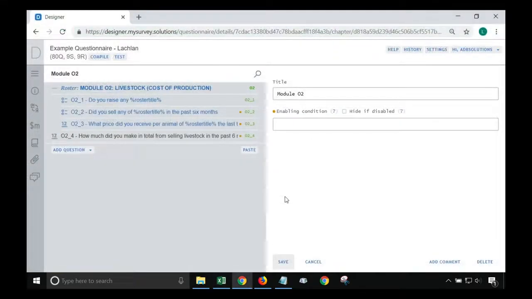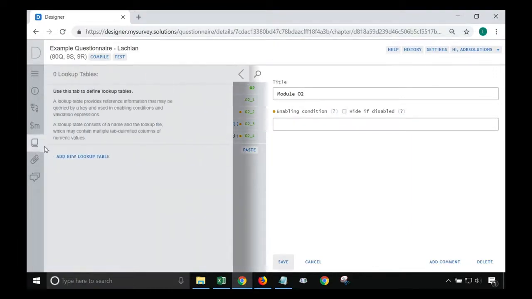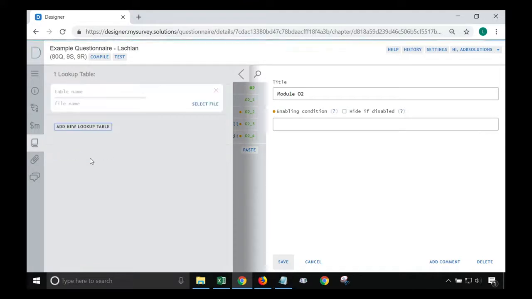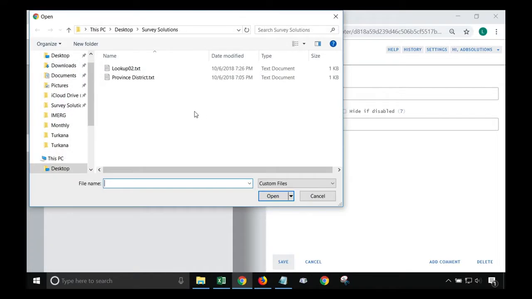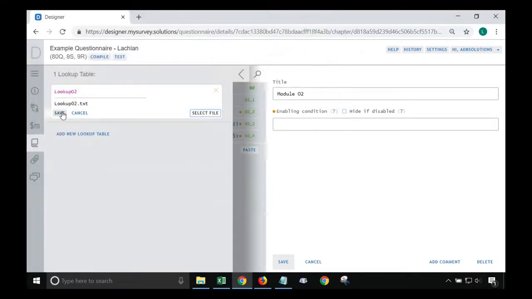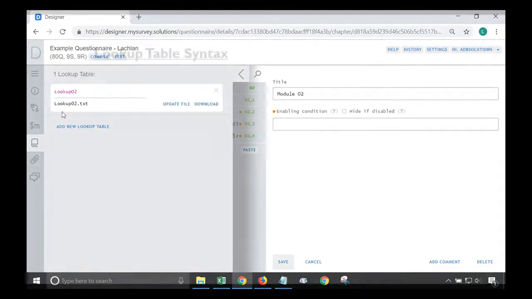To upload our lookup table into Survey Solutions, we can press here on the Lookup Tables button on the Advanced panel. And then I'll press Add a new lookup table. We have a table name, so I'm going to call it Lookup 02. And then we need to select the file. So I'll choose the file that I made earlier. And then you can press Save.